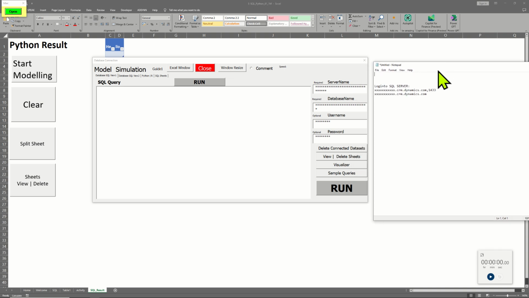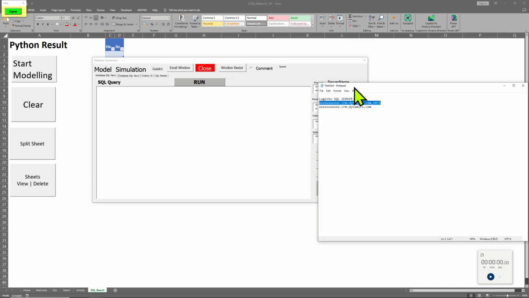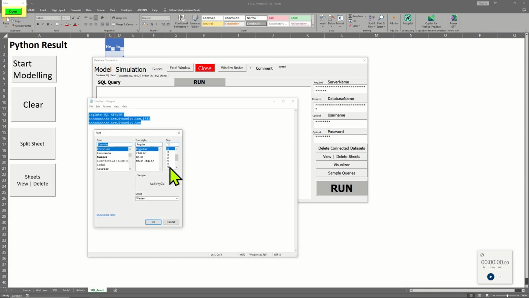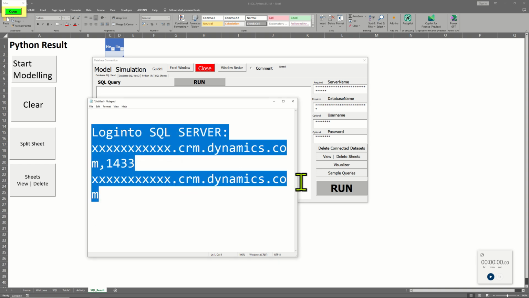So if you have Dataverse Power Apps, all you need to do is get to know your server name. You can go into your properties, your environment, admin section. You should be able to see that. I hope this is big enough. Let me make it bigger. Let me highlight everything. Yes, let's make it bigger so everyone can see it clear. Yep, let's do this.